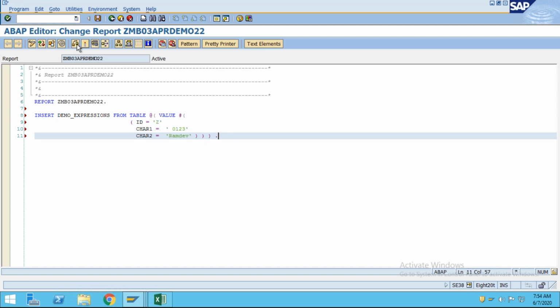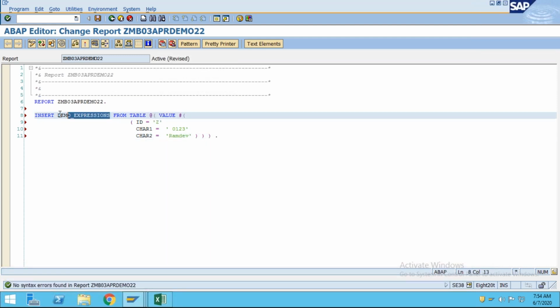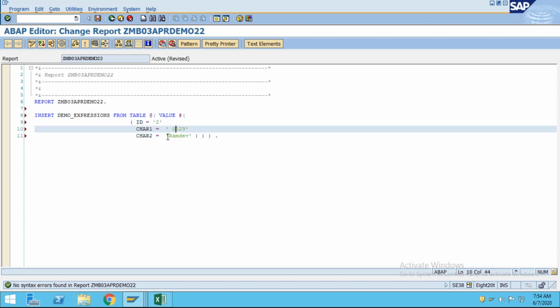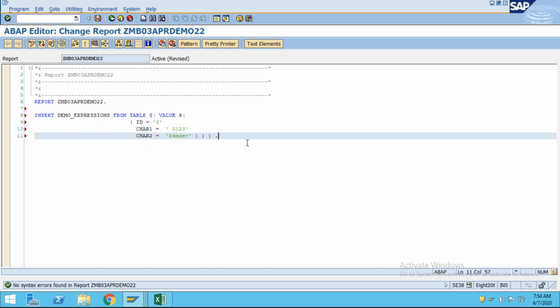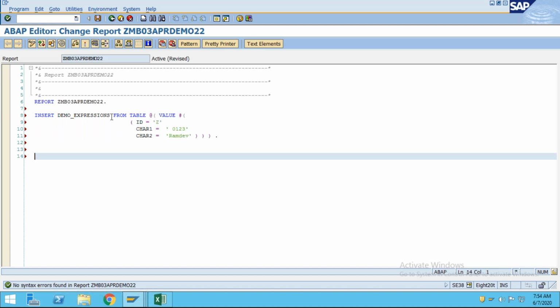Now it's fine. Check the syntax, it is fine. So here it will insert this particular data. This is the data which I'm taking over here. Now this data I'm inserting, and the same data I'm going to get in the select query, so that it will be easy for us to understand how it's going to give the result, right?